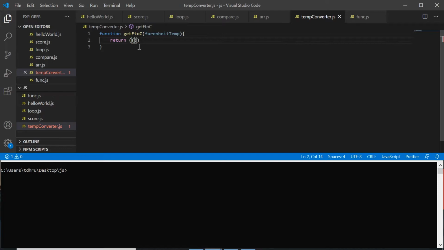So for that we will take the Fahrenheit temperature, deduct 32 from it and multiply it by 5 by 9. So it is 5 by 9. So this is the formula for Fahrenheit to Celsius conversion. So this is the function which we have made.